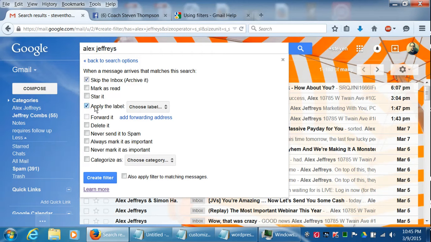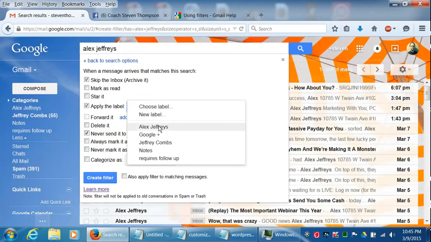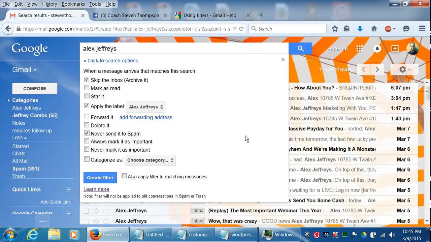So then you click on apply label, and for people I follow consistently, I like to do never send it to spam, because you don't want to miss emails from them. You can mark it as read if not. You can read all the other options there. Then if you just do create filter, forgot to do that. There we go.